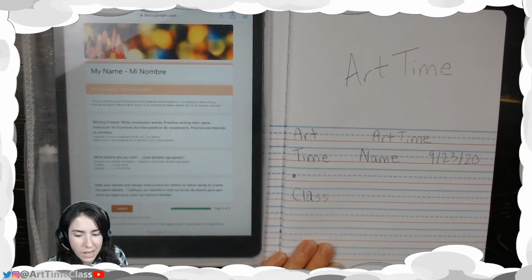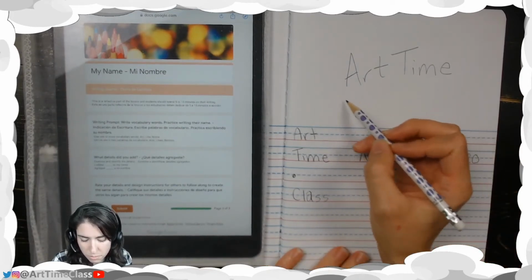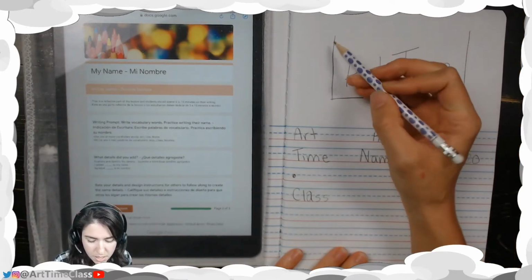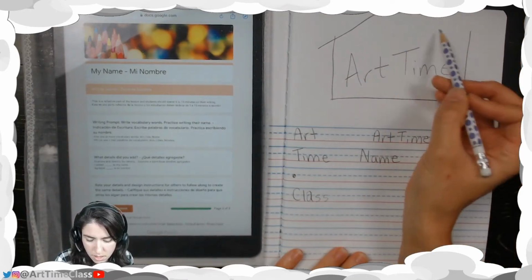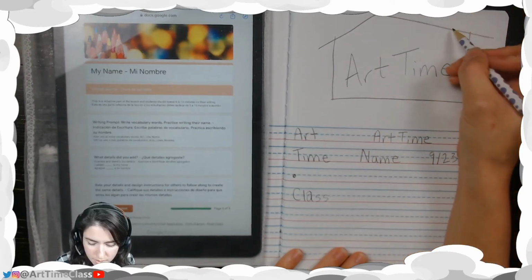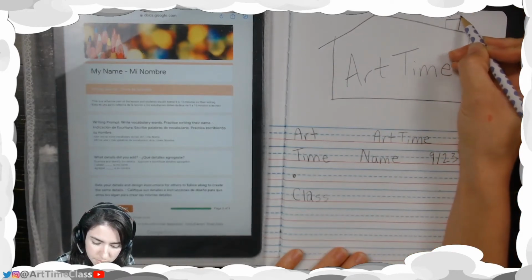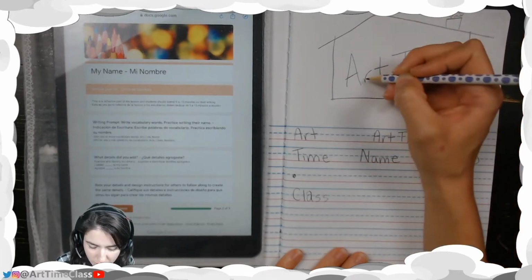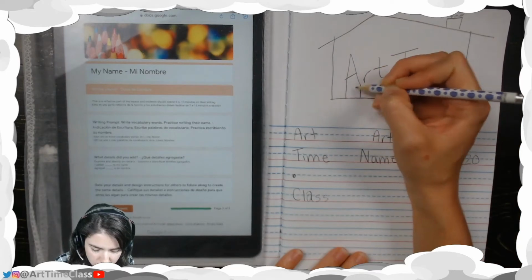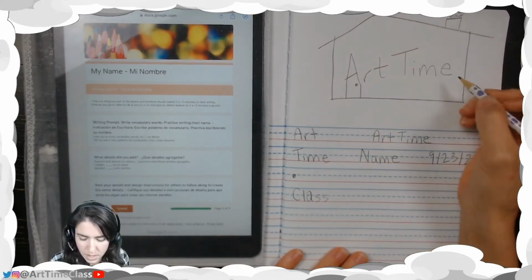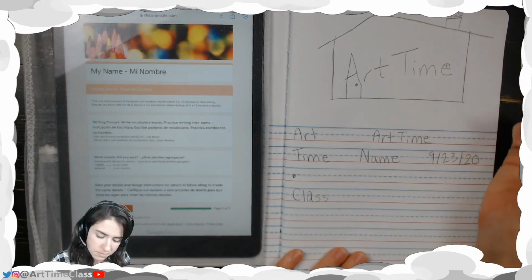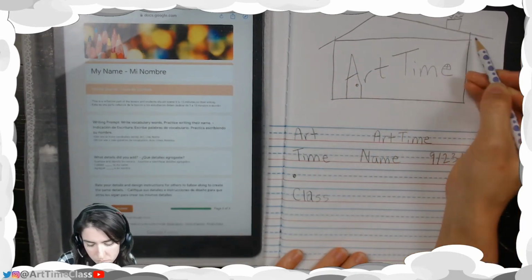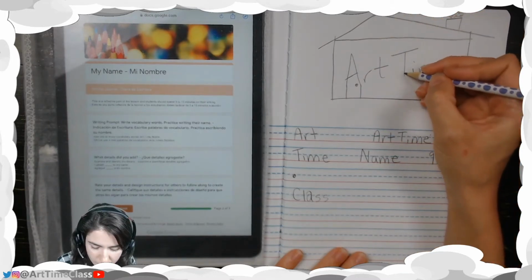and then to decorate it, let your student draw a picture around it. I'm going to draw a house, a big house, a grande casa. Let them add any details they might want to add. I'm going to turn this into a door. And this will be a window. I'm going to add a person here.